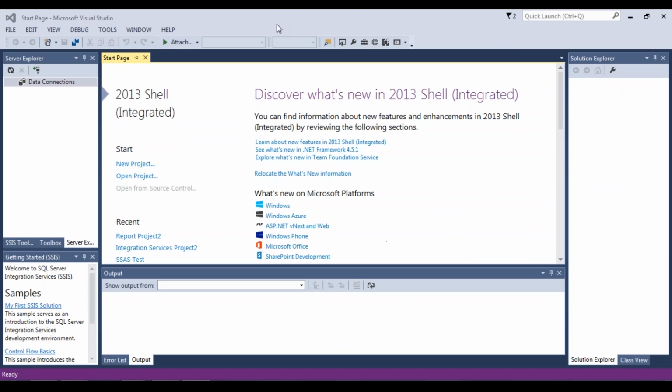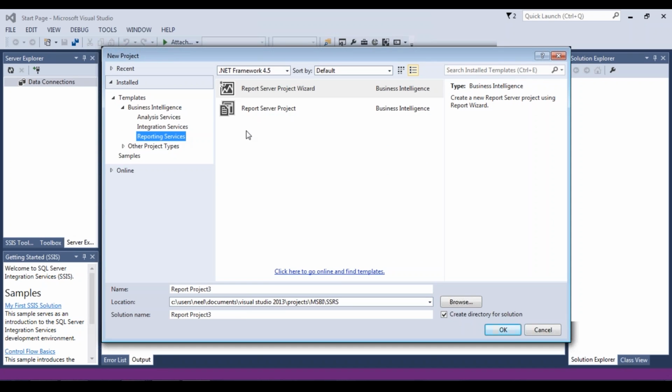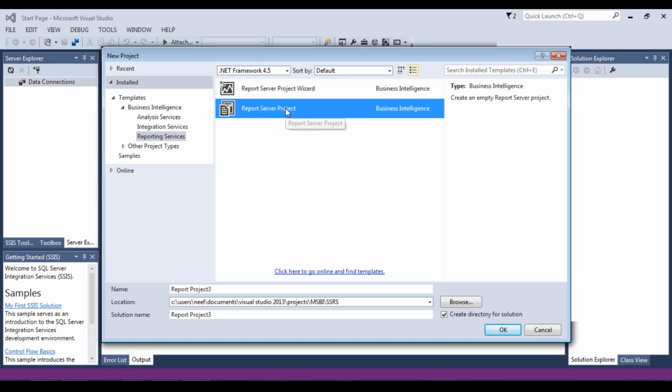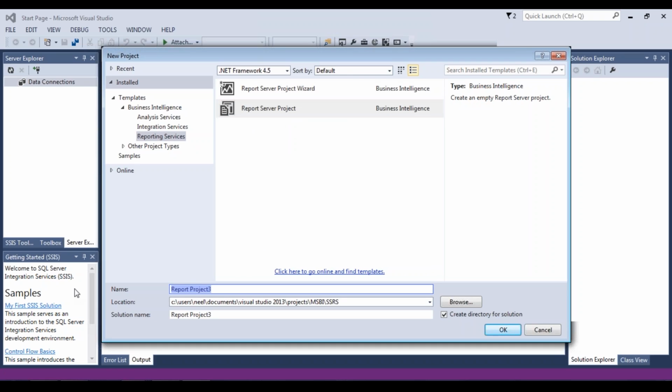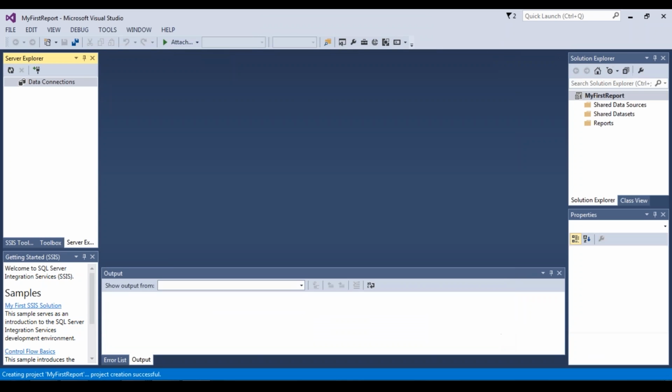This is what your Visual Studio Data Tool looks like. First start by creating a new project. Here it's going to be a reporting type project. So select the reporting services option here and report server project. First you need to rename this. Let's call it My First Report. Then just click on OK. You would be getting this empty workspace here. To the right you have your solution explorer, to your left you have server connections, and at the bottom is your output field.